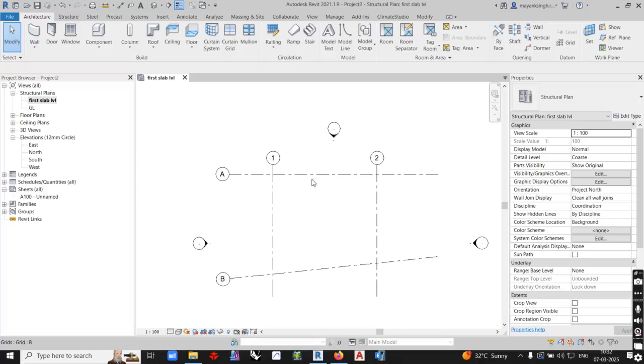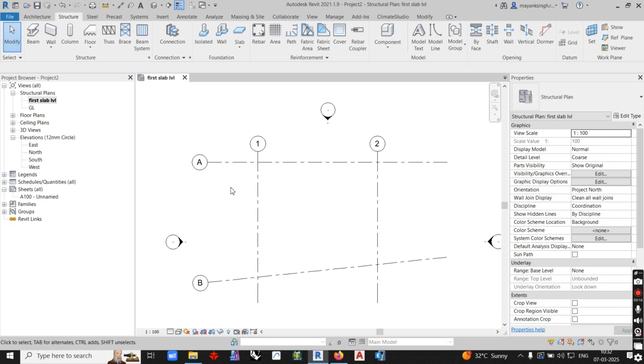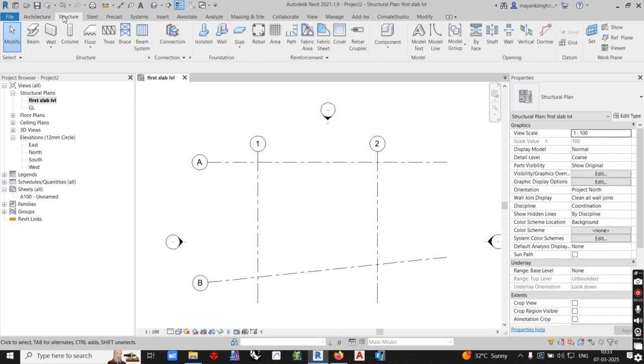We'll be adding 4 columns at these 4 corners, and for that I'm going to be using RCC columns of 600 into 400, and we'll see how to make columns, how to make them stand, and how to orient columns also. So for that I'll go to structure, and here we have column. We have columns under architecture also, but it just takes you to structural or architectural column. The shortcut is CL. This is practically the same button.